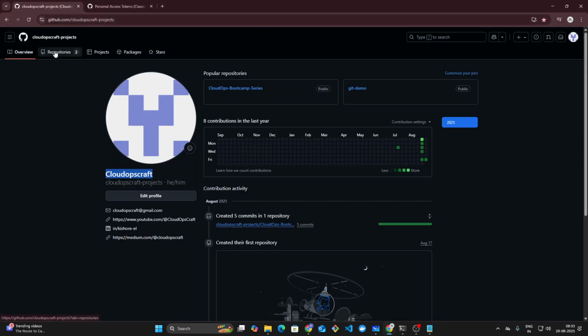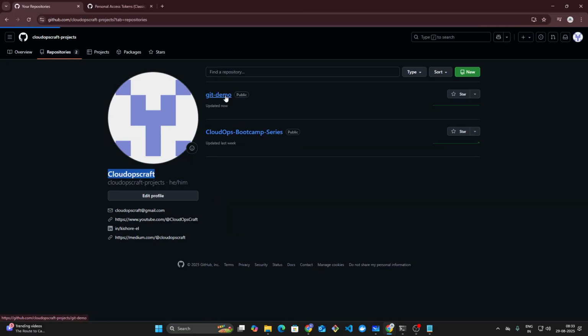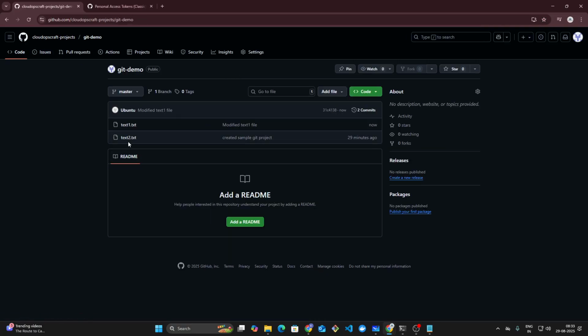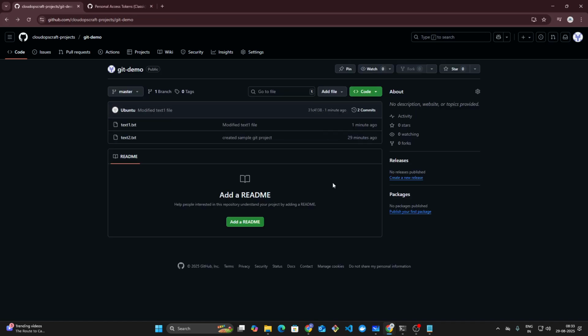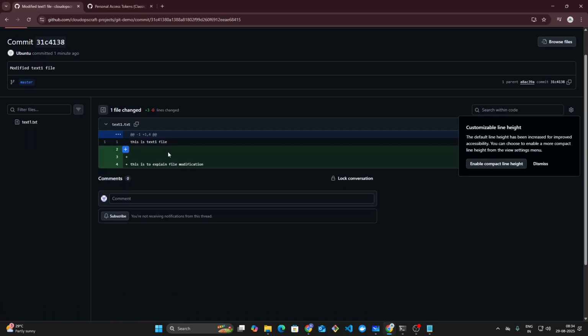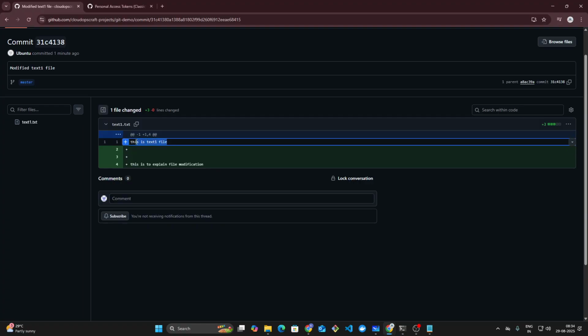I'll just go to my repository, git demo. Now if I open my text1.txt file, you can see the change. This is the new line we have added. You can ask how I can see the previous version of this file in GitHub, which is very easy. You can see your commit message, right? Just click this. Okay, here you can see your previous version.